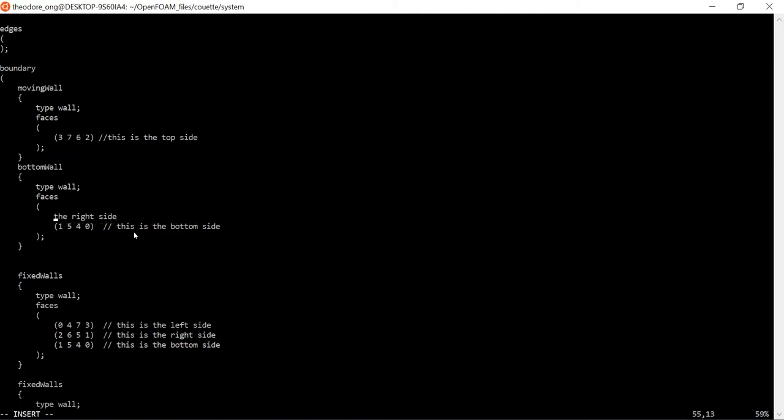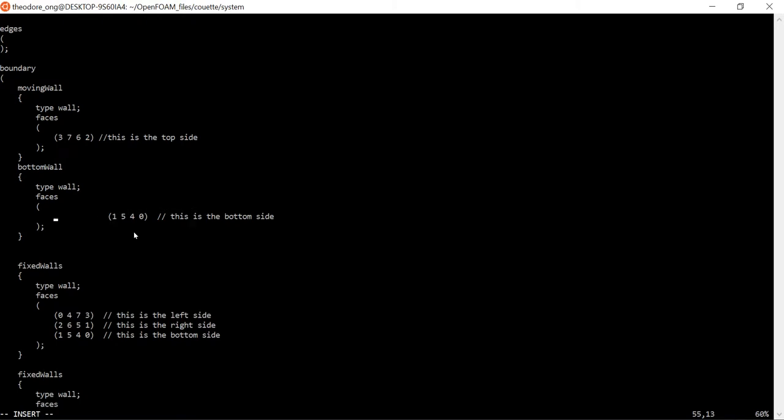Okay, so I'm just going to delete these two sides. And now you're left with the bottom. Okay. So now we have defined a moving wall in our boundary and then a bottom wall.